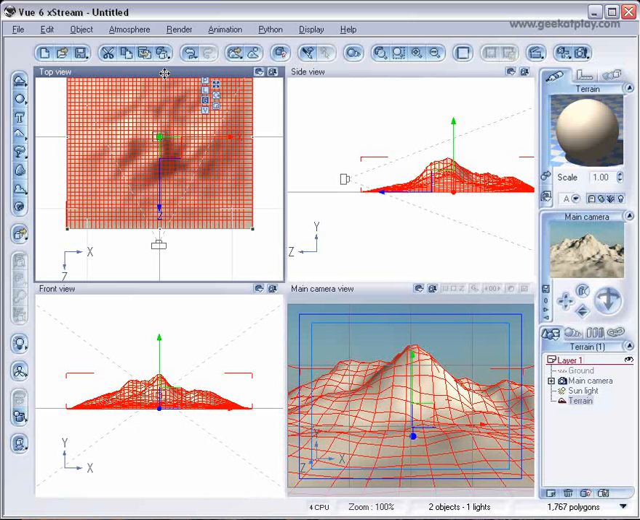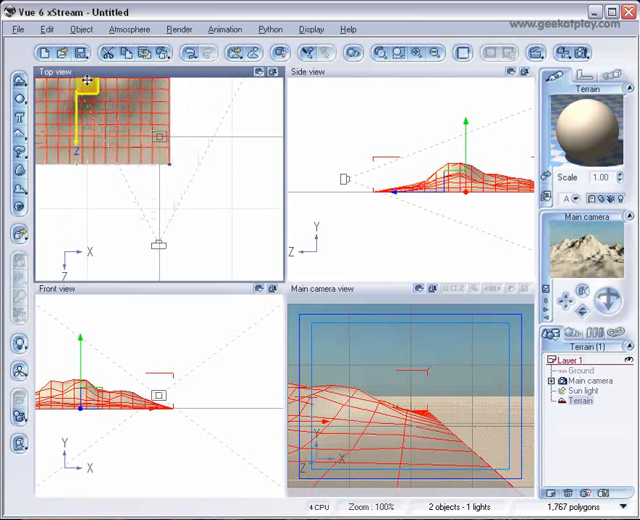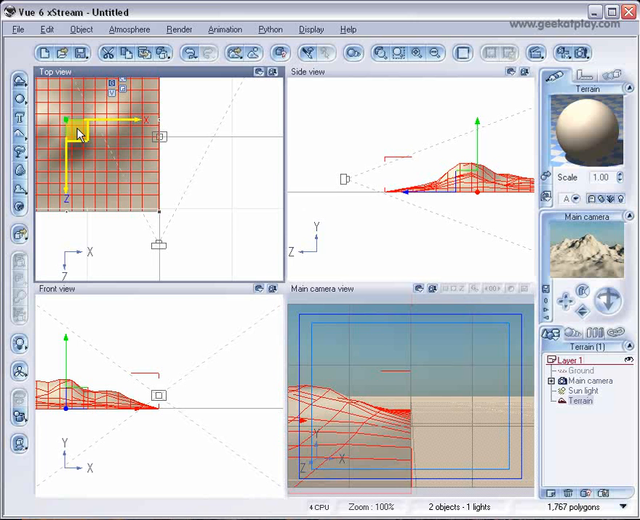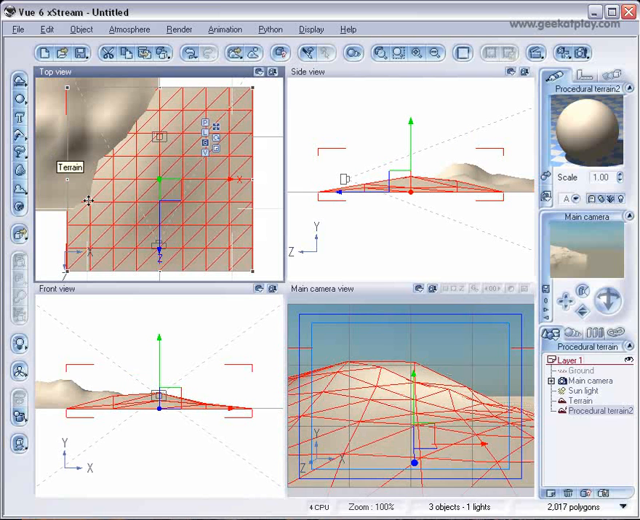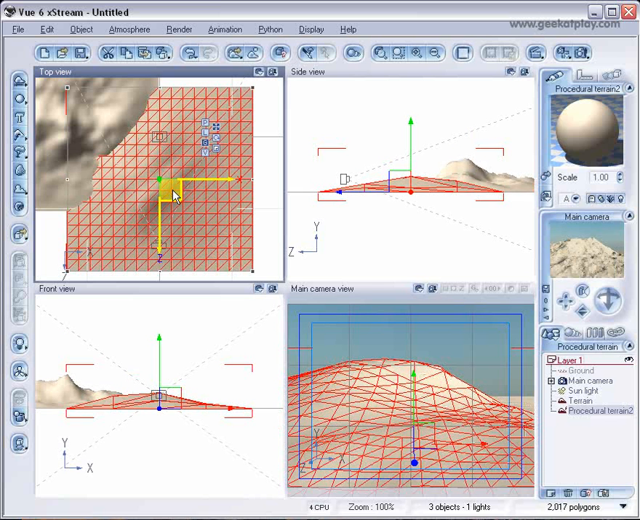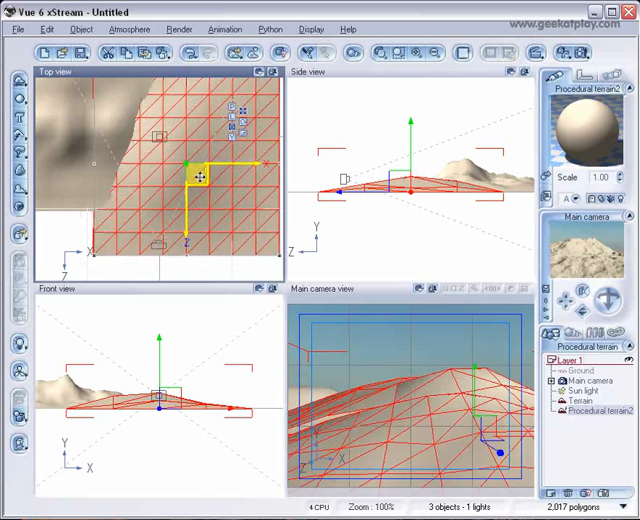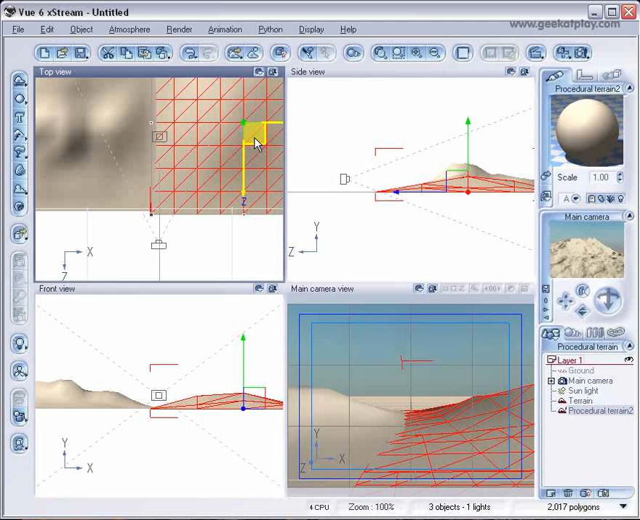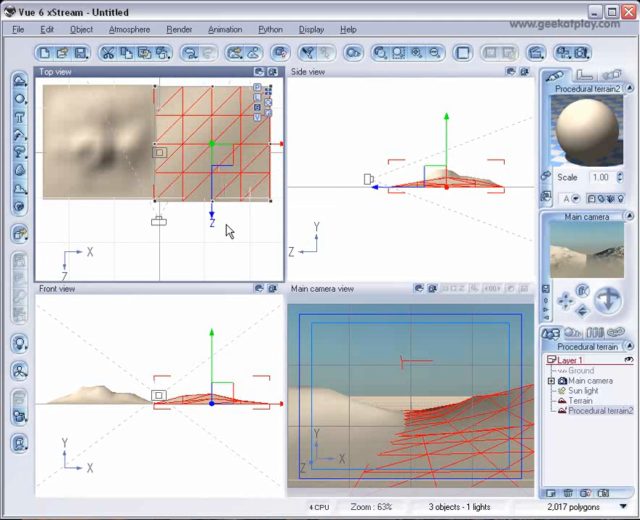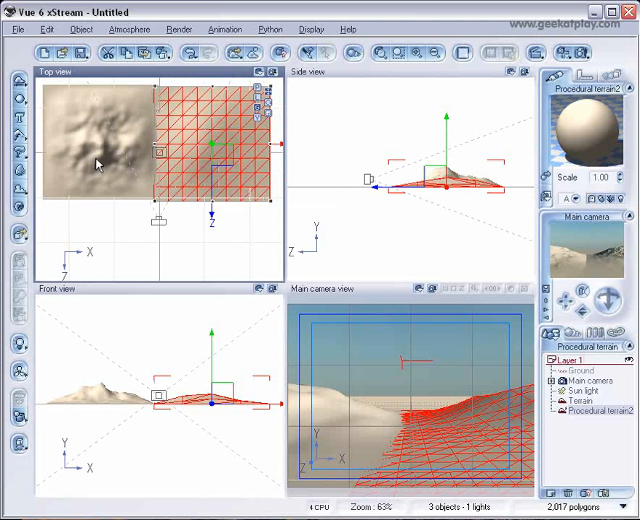Okay, and now I just want to move this terrain aside and bring in a fractal or a procedural terrain and show you the difference. The first thing you notice is that it has little triangles in it instead of just the squares. And let's zoom out here. The next thing you notice is this appears to have a lot more detail than this.